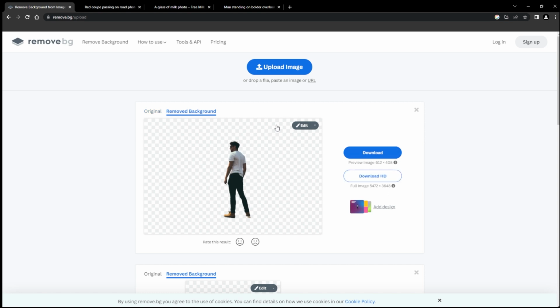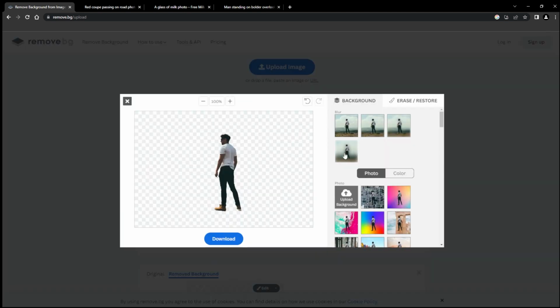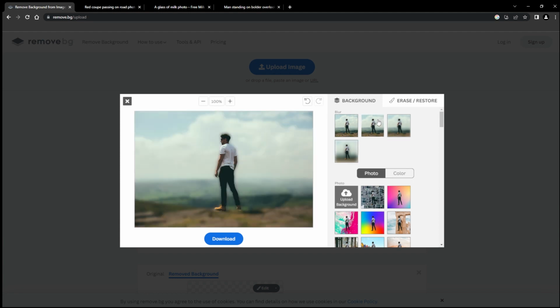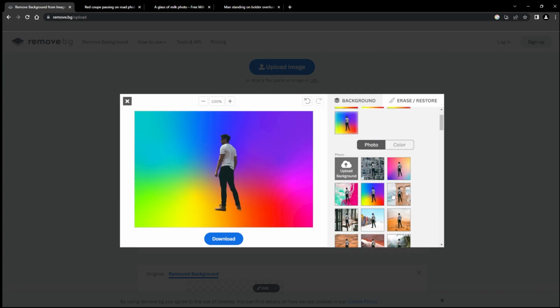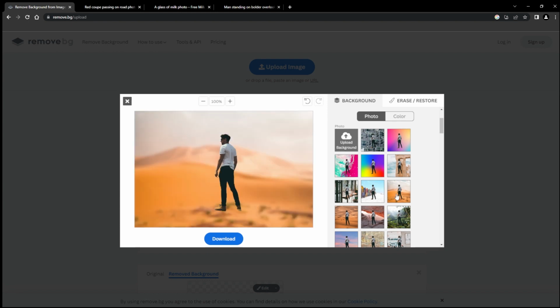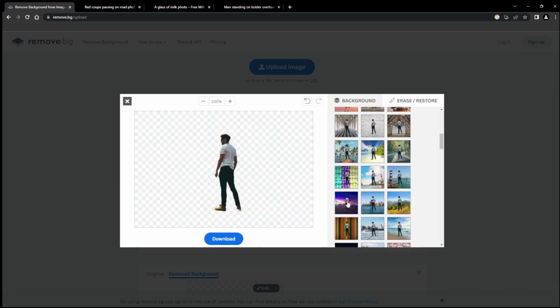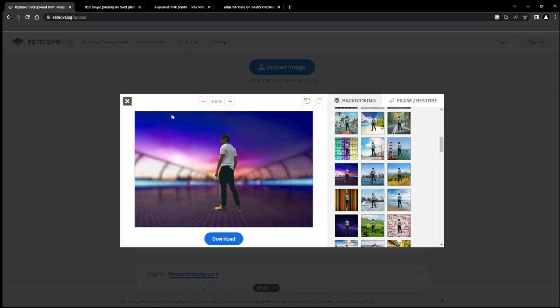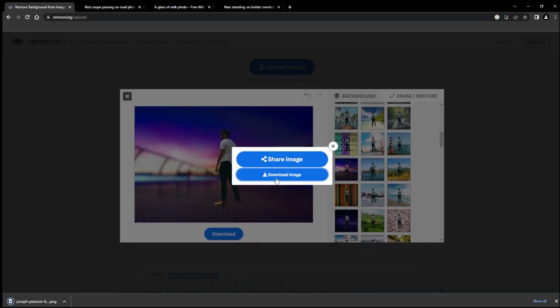You can also make some changes to it. Just click on edit. Here you can blur the background. This is great, isn't it? You can add the colors. You can add the background. And just like that. There are tons of options that you can choose from. And once you're happy with it, just click on download. This will download the image.